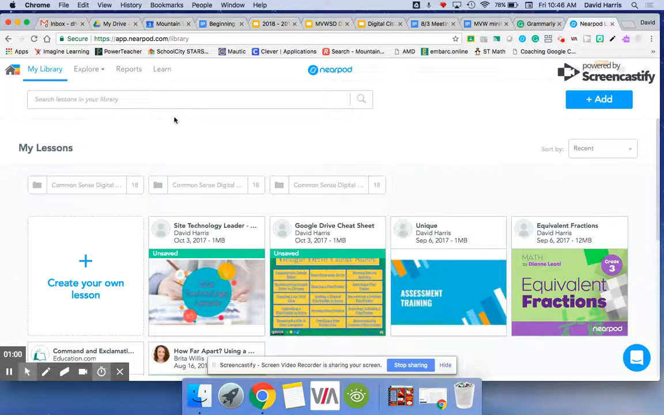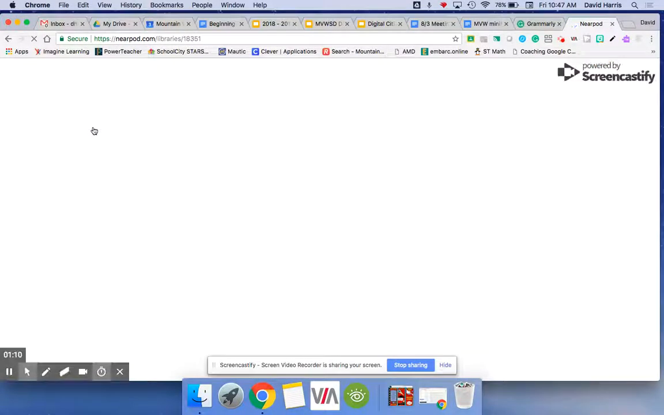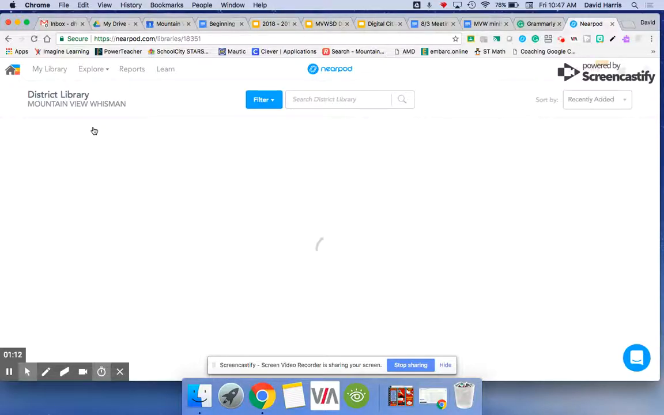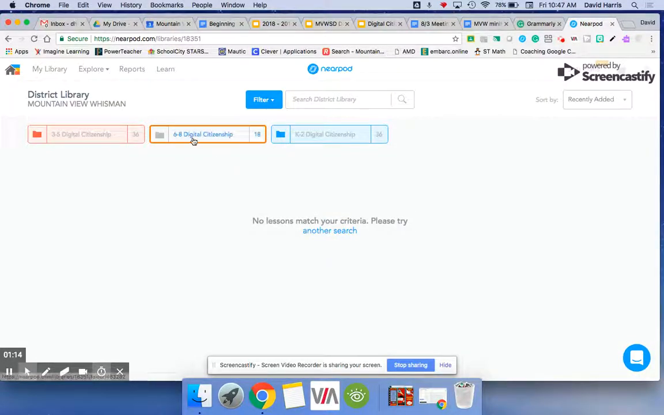And then once you're in your library, if you go up here to Explore, and you drop down to this District Library option, if you click on here, I've created folders of all of the digital citizenship lessons, and they're all kind of organized for you, so it's a little bit easier for you to find.